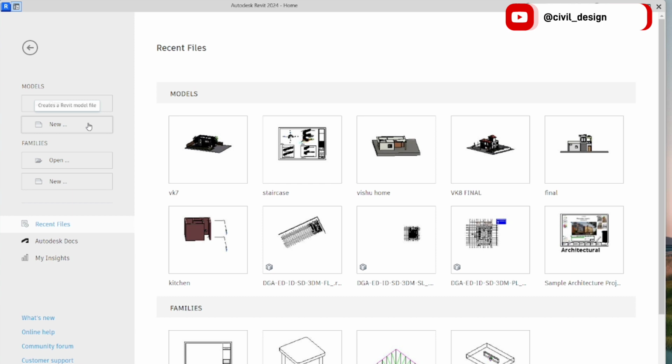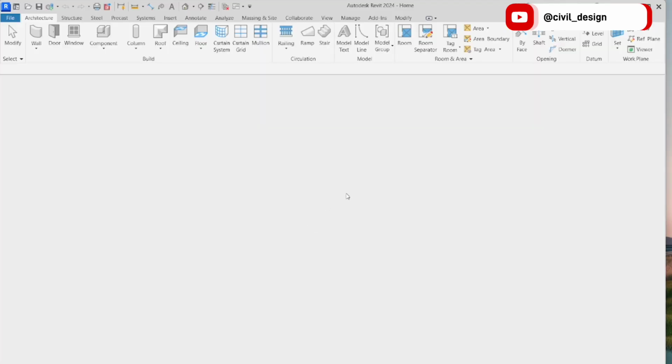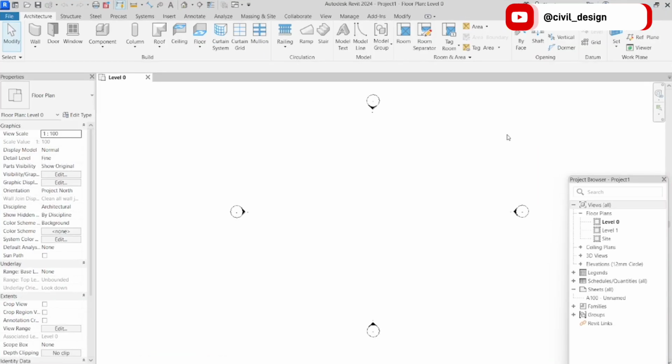Here we today learn how to make round staircase. So we use new template architectural. Okay, then we set levels firstly.